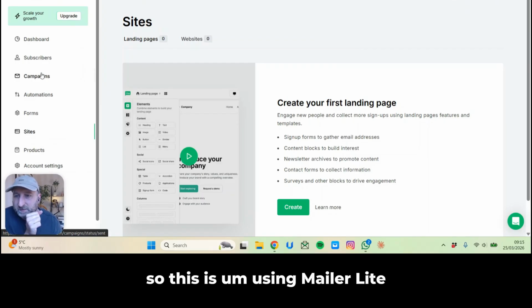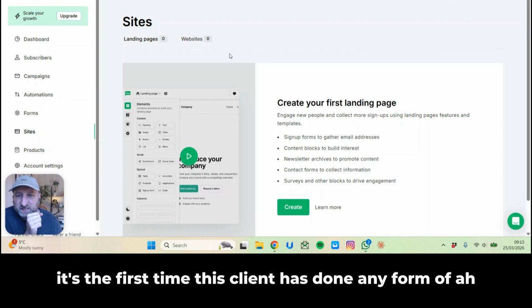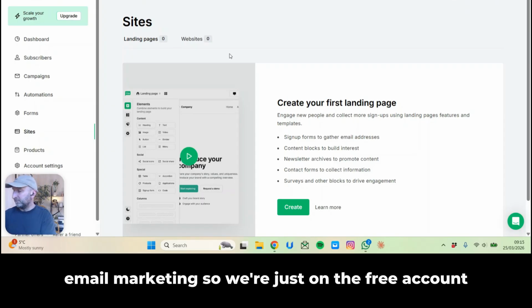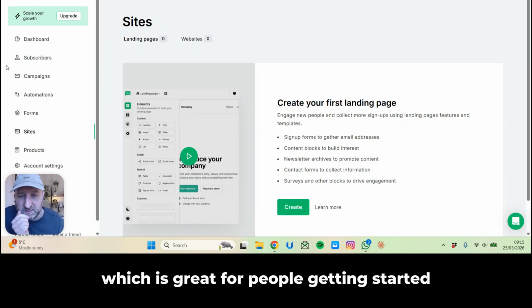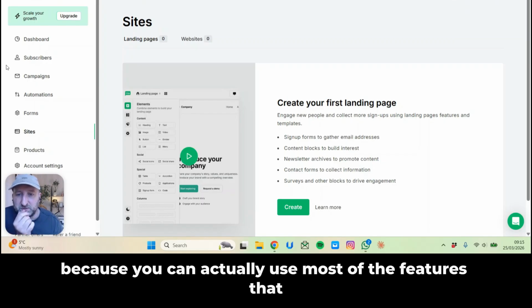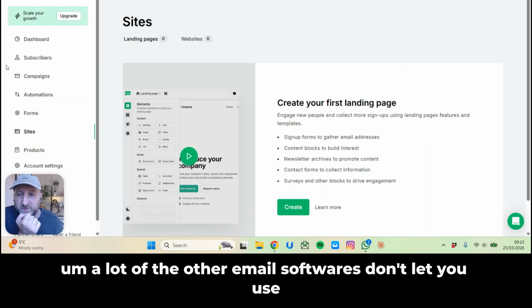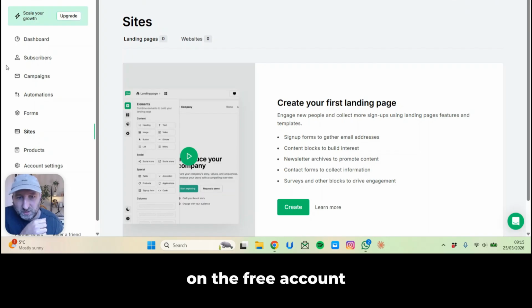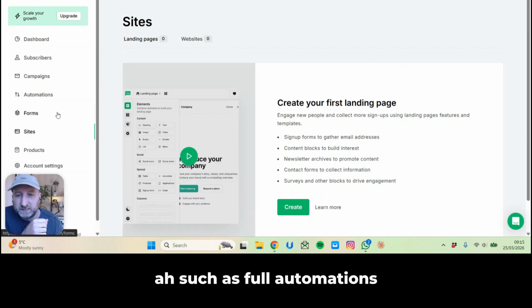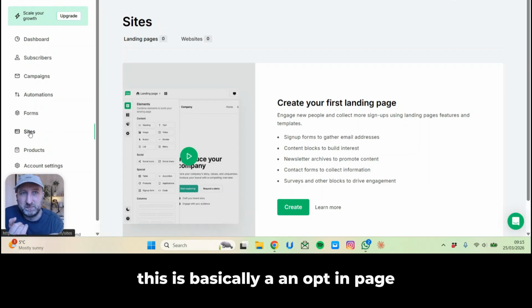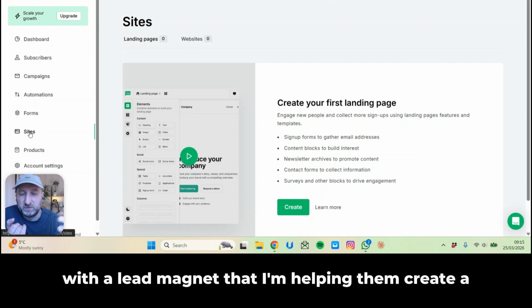So this is using MailerLite. It's the first time this client has done any form of email marketing. So we're just on the free account, which is great for people getting started because you can actually use most of the features that a lot of the other email softwares don't let you use on the free account, such as full automations.